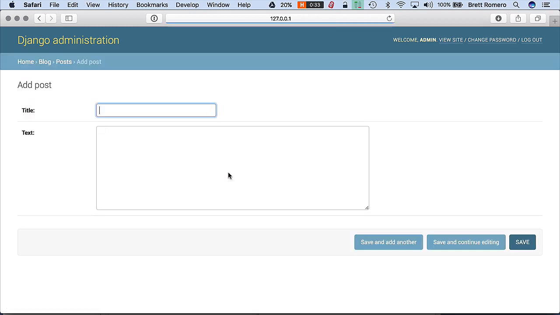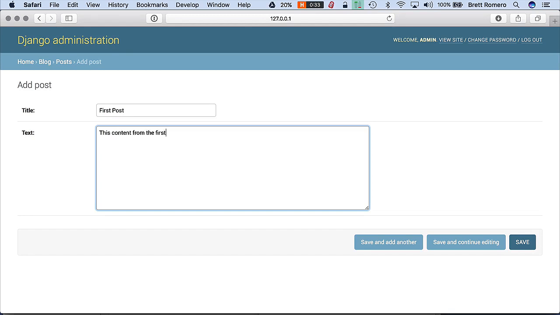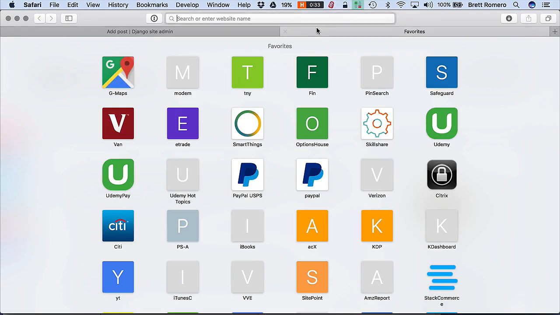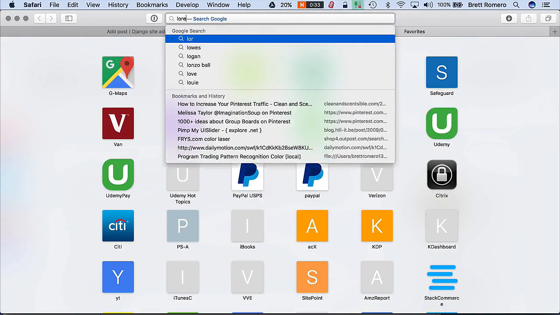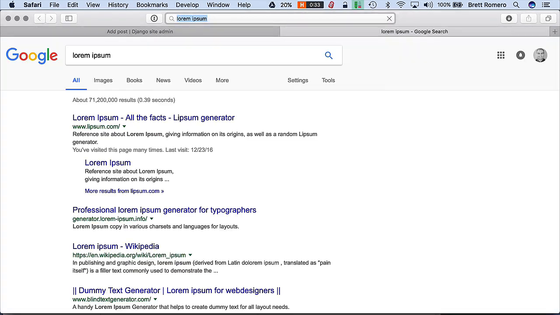So I'm just going to add some content because we're going to want to see this. So I'm just going to call this one first, with a capital F, first post. This is content from the first post. This is a second line. But if I want to add more content, which is probably going to be a better test, I can go to lorem ipsum and just grab some text here.